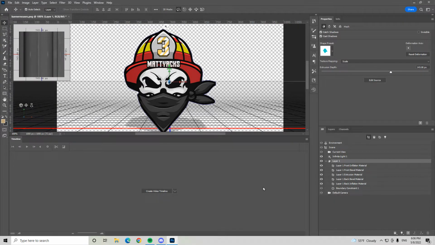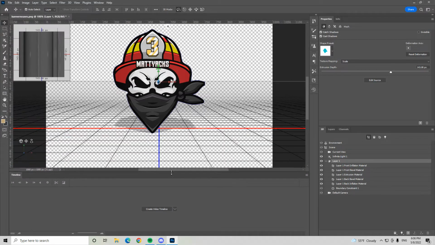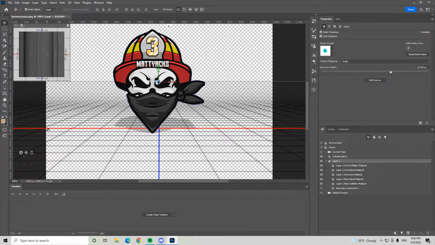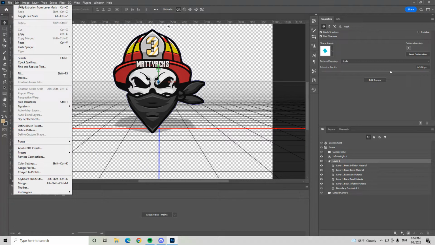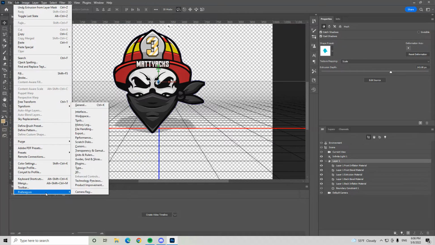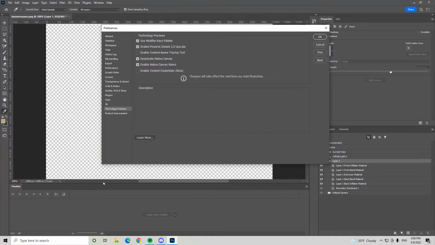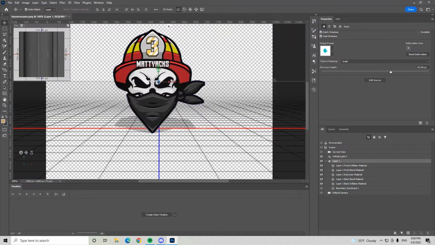All right. If for some reason, like I was, when I was first trying to do this, I wasn't seeing this red line or this blue line or any of these grid lines actually, for some reason. So it took me a while. I finally figured it out. You got to go to edit, preferences, technology previews, and make sure deactivate native canvas is on. You have to check that, hit okay, and close out Photoshop, and you got to restart. I probably should have started off with that with this video, but whatever. It's not a big deal. You'll get back to this where we're at in a second.